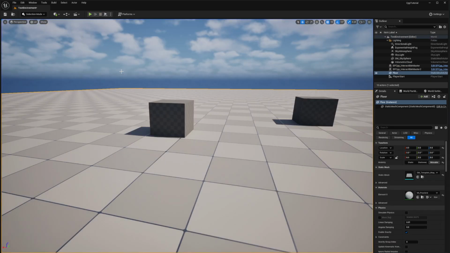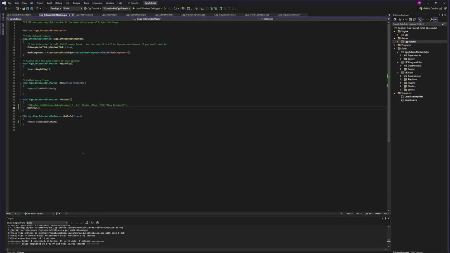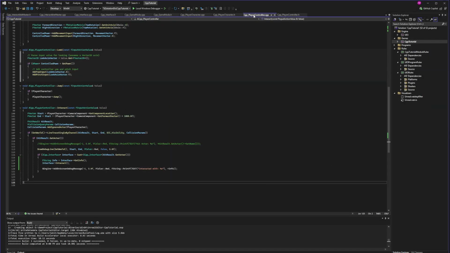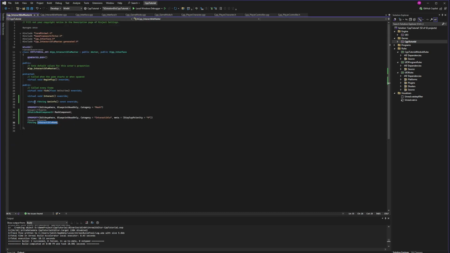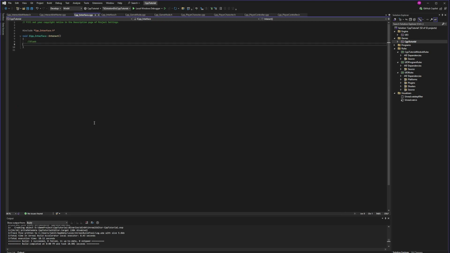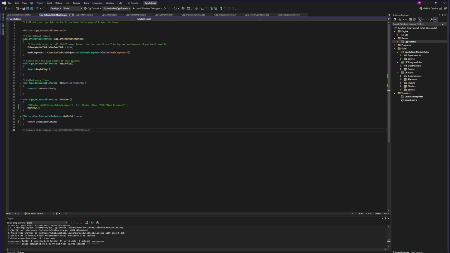Okay. So it seems pretty simple on the surface, but what's actually happening is really cool because we're not directly referencing this interactable master object, right? We're accessing the information from the interface. So this guy has the interface implemented, and we're just passing variables. Think of the interface as kind of like a middleman between the two, right? And that's kind of what's happening here. Okay.